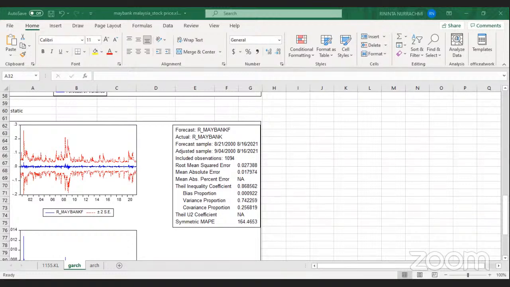Okay, 2010. Okay, remain constant to 2010 until 2021. So the type of data for this one, the condition for the forecast is remain the same. The volatility is still constant, showing that the volatility in the futures is the same with the current data we're using this one.